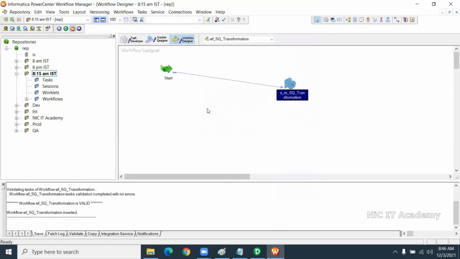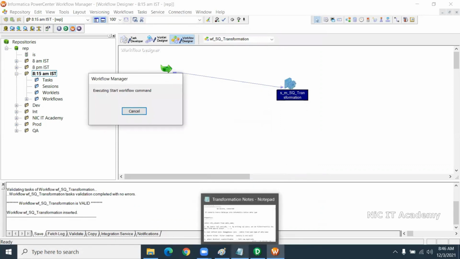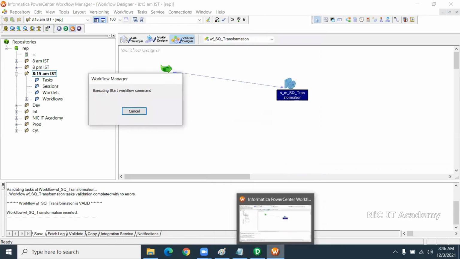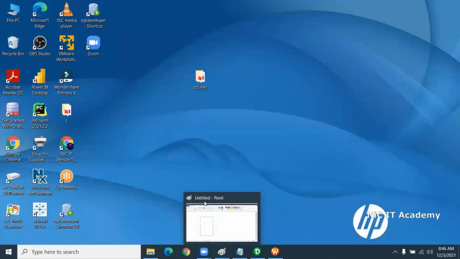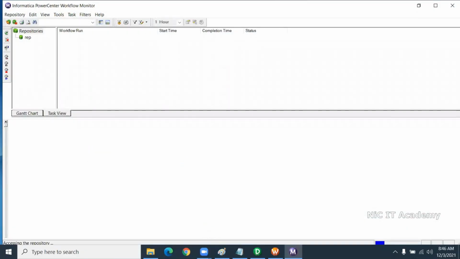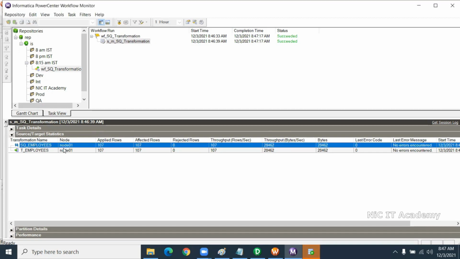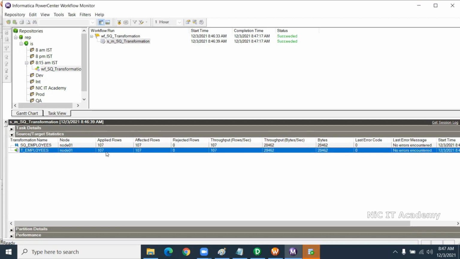I'll start the session. It will be started and it will be loaded into the target table. How much data will it write? Whatever it reads from the source, it will write. You can see here 107 records read from the source and 107 records written into the target.